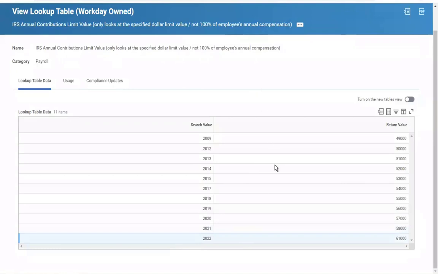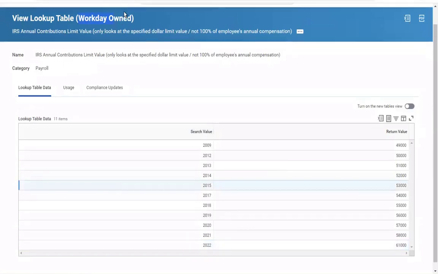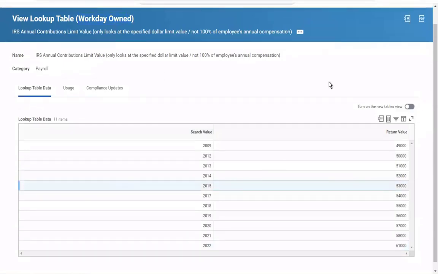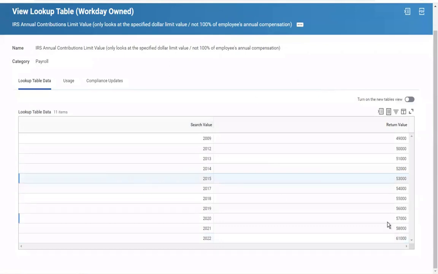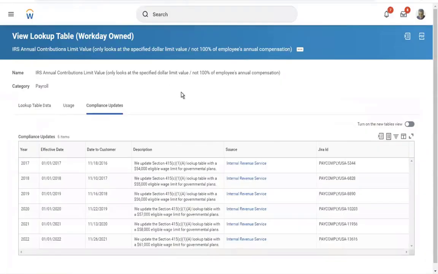So something like this, Workday will create a table and we don't have any option to edit or modify. Why? This is Workday's own. Whenever the tax percentages are calculated for a year, Workday will add one more row and include the new percentages. You can also see the IRS related Jira IDs. Like this, Workday will create a Jira ID. If you would like to track when this change came in, you can select this.